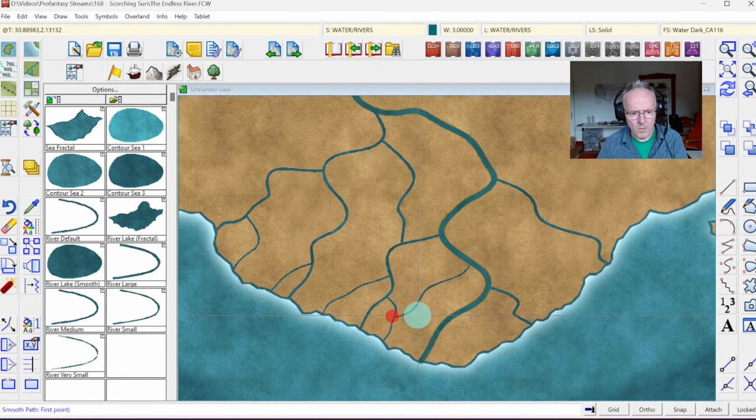So what we can also do is add some lakes here into the area. So let's grab the smooth lake tool, because I think it fits the delta style better to have smooth lake shapes, and we can just draw them across the rivers.